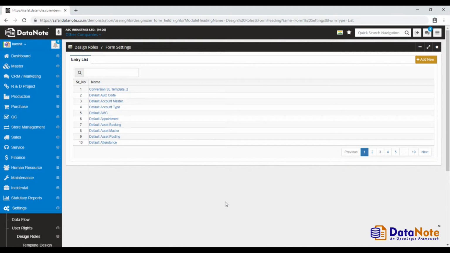Please note that all these forms come predefined in DataNote. However, you can rename any form as per your requirements. Also keep in mind that changing anything here will affect the entire system. Here, we'll be creating a new form template for a category with a few changes on our proposal form.